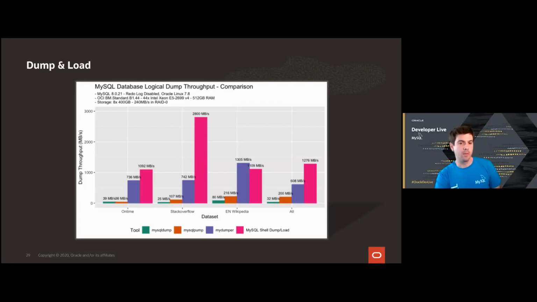Let me show you some benchmarks so you can see how fast it is. These are some benchmarks that we did for the dump throughput. We compare mysqldump, mysqlpump, MyDumper, and MySQL Shell dump and load features. So MySQL Shell dump and load is in pink. And you can see, for example, using the Stack Overflow dataset, which is really big, we could get almost 3,000 megabytes per second, which is huge. It's really, really fast in comparison with other existing tools. There will be a session about this, so please stay tuned and you will know every detail about it.